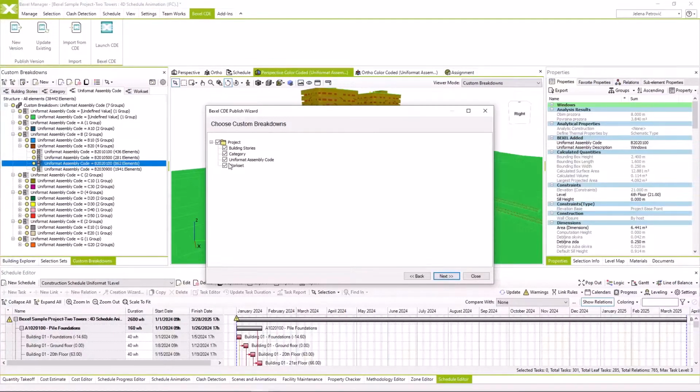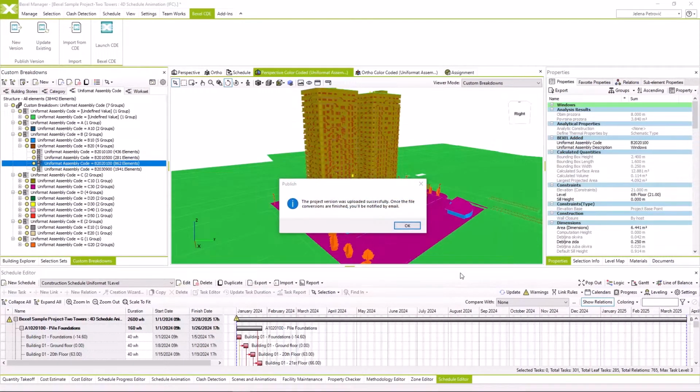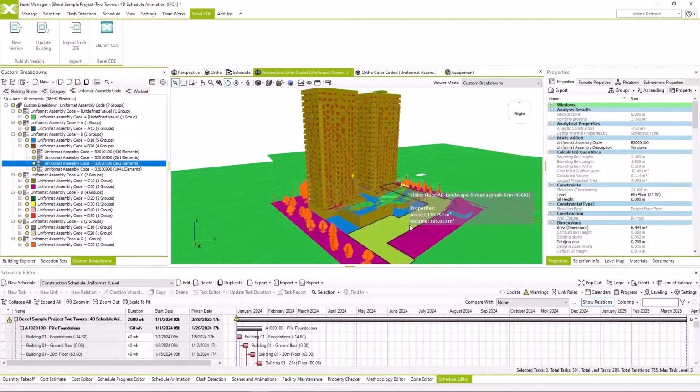Here we see all 4 custom breakdowns we have previously created and mark all of them. Finally, we select schedule for animation that will be also available within our online project version. Click on Finish and wait for a while until the process of project version publishing is finished.